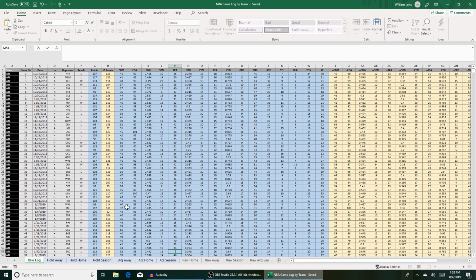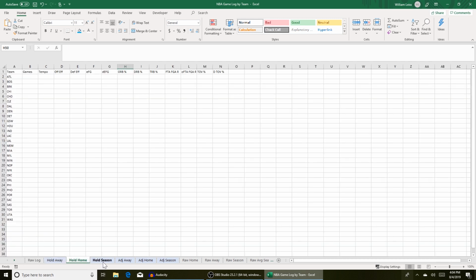So let's get started. The first thing I did is open the game log file. We're going to go game by game and adjust every team's game stats. Here's why we adjust stats: if the Hawks played the Knicks the way they did against the average team on a neutral floor, what would their stats be? I've created 6 new tabs here in a light blue color. The hold tabs are going to hold our information as we're processing it, and the adjusted tabs are going to be the output data for the processed hold data.